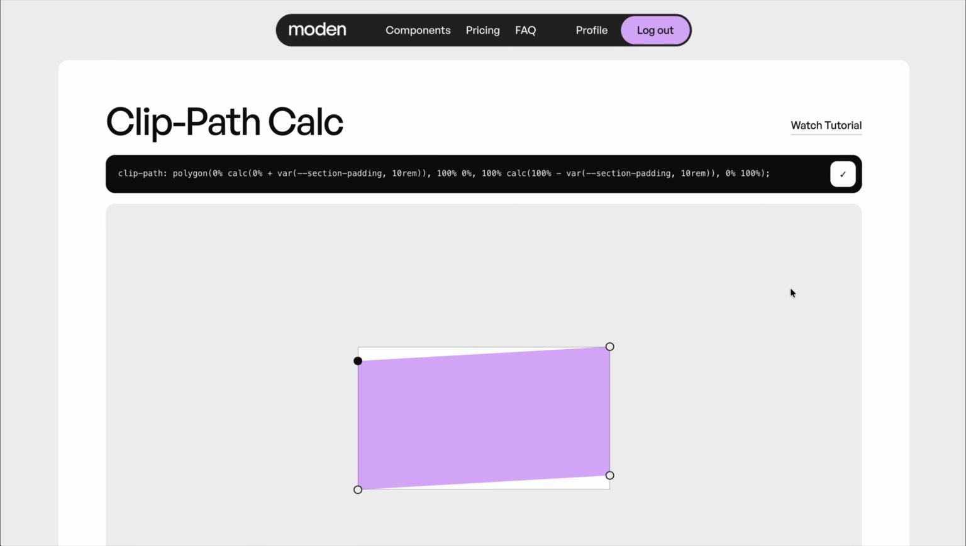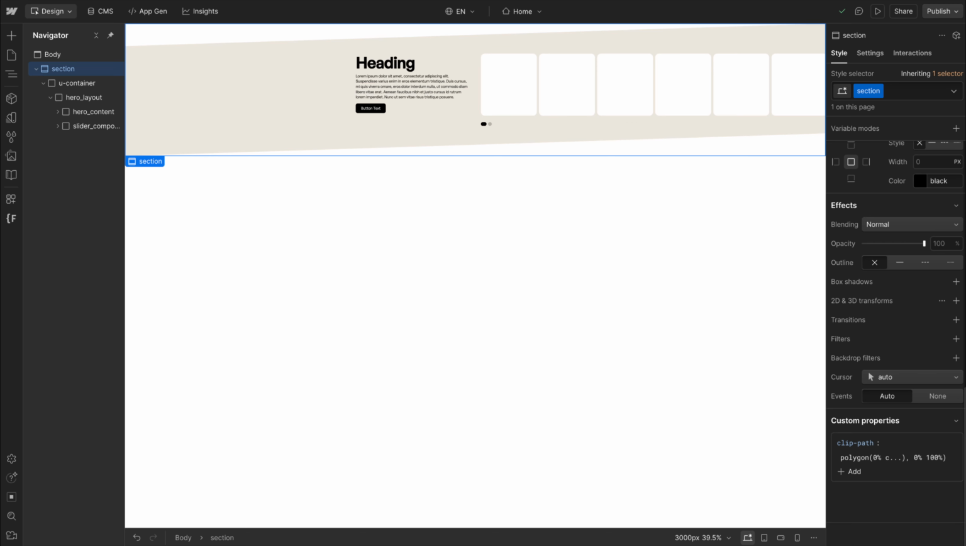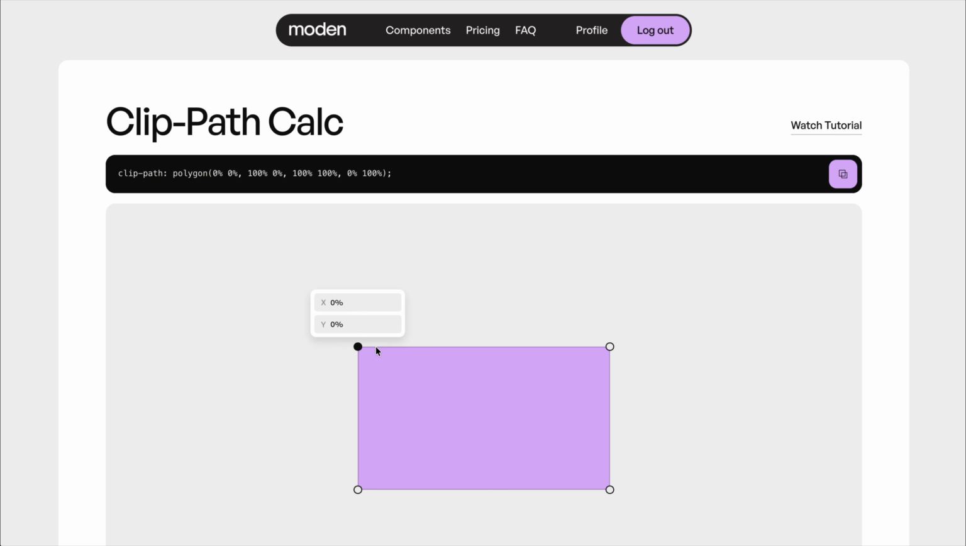So I can copy that at any point. I can also just paste this back in and continue editing with my variables, and I can have that set here on the section. So this helps for a wide variety of use cases.